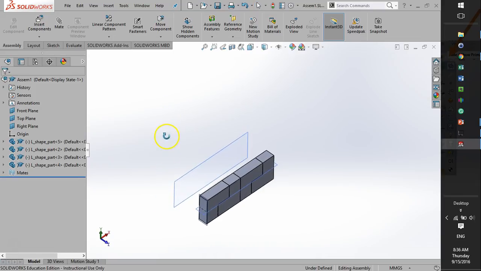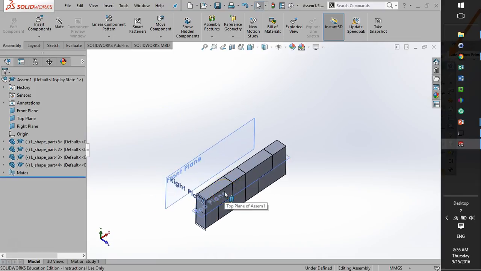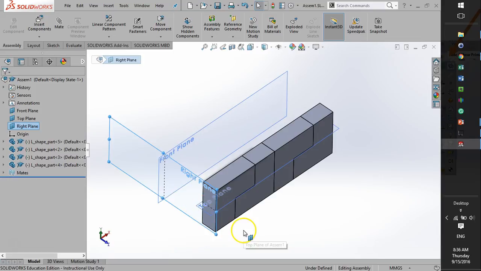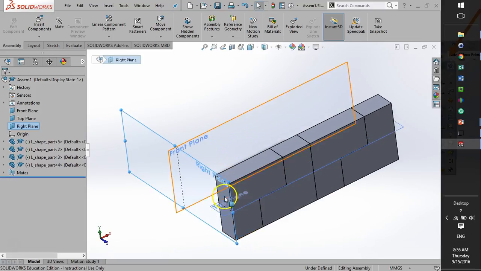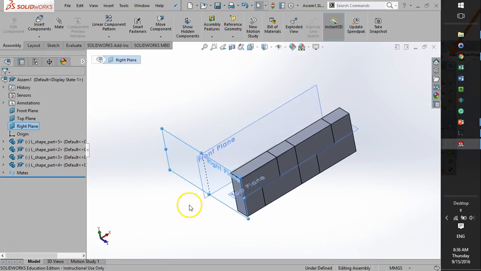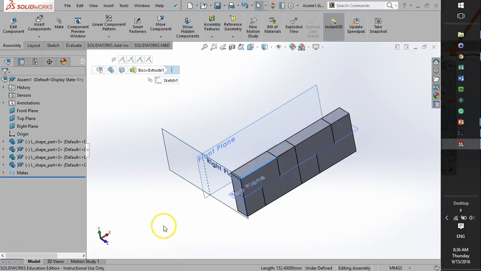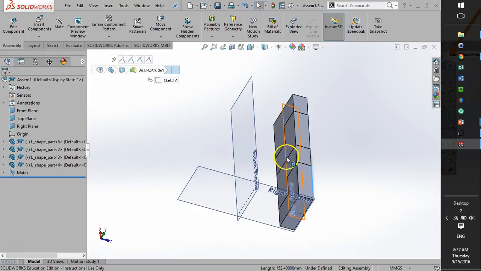You see what happened? It rotated so that the right plane of the assembly, just right here, is now coincident, or touching this plane right here. And by doing that, it's changing the orientation of the assembly. So now this edge that we were interested in is pointing in the X direction. So I can control how my parts are oriented within the assembly by mating to the top, right, and front planes of the assembly itself. This is going to become really important, and I'll talk more about that in a minute.